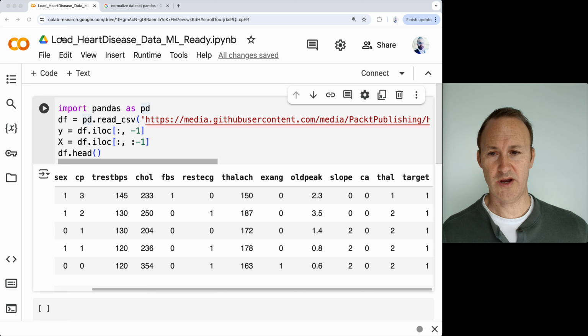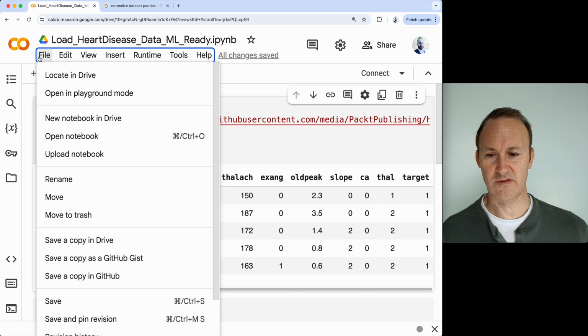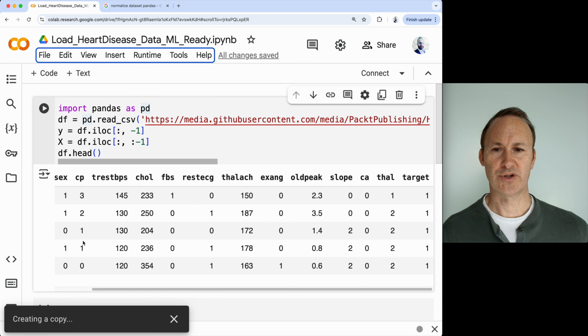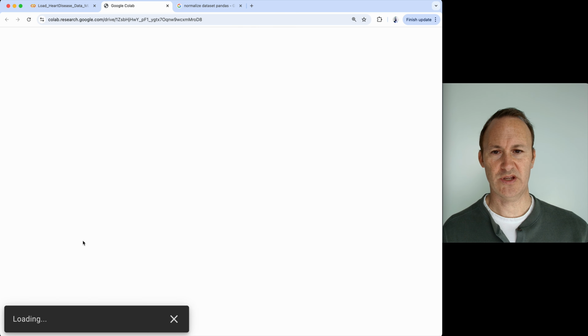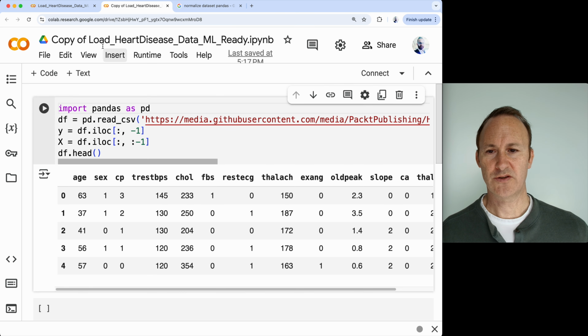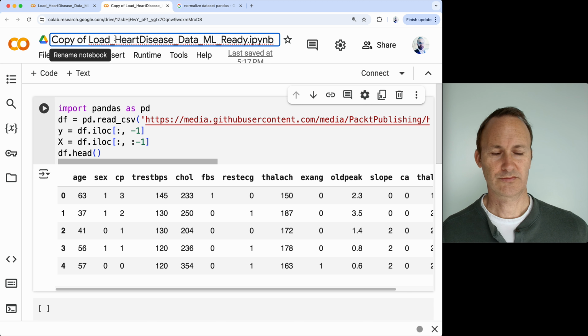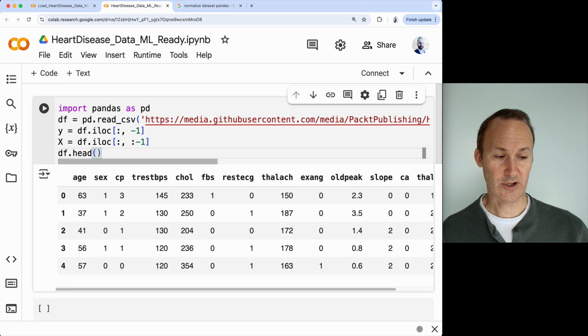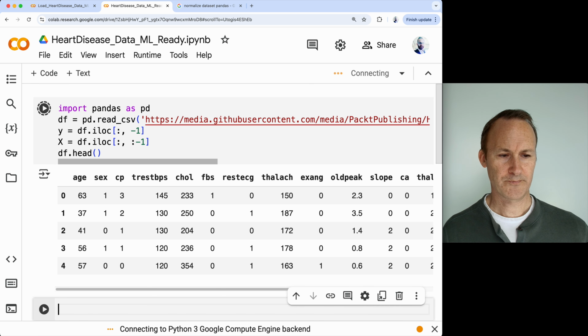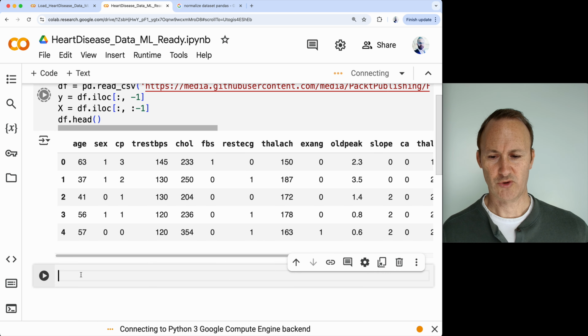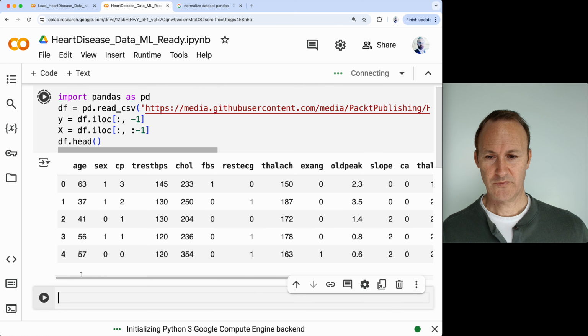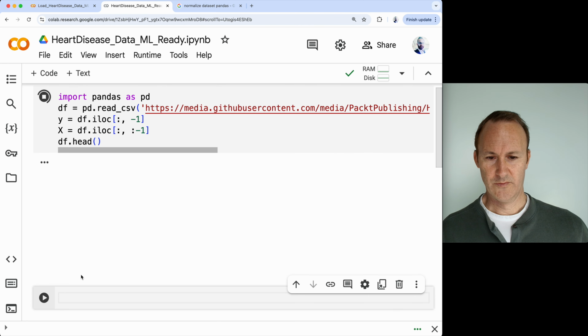Okay, so go ahead and open up this link and then save a copy in Drive. And what we're going to do is split the data set into a training and a test set. And then we'll go ahead and run the code. And then we are going to try KNeighbours.